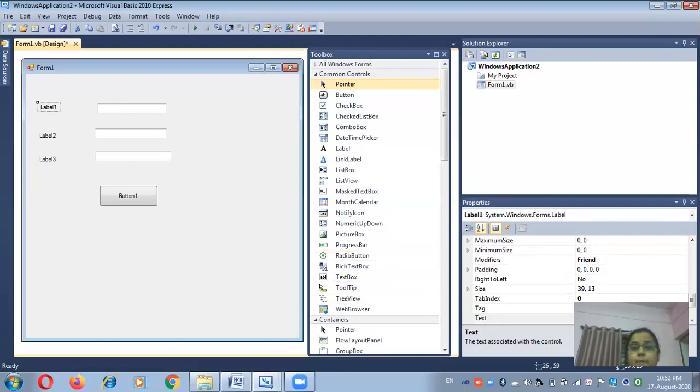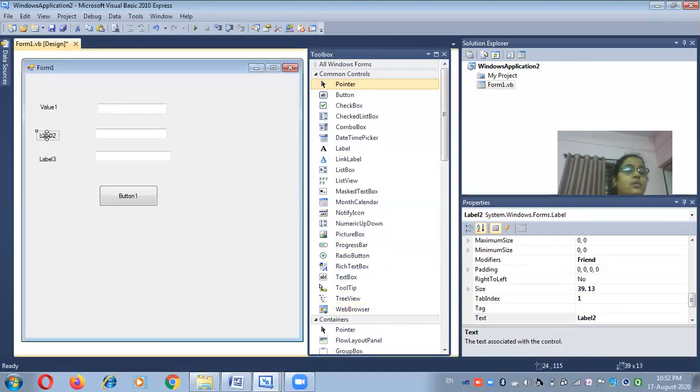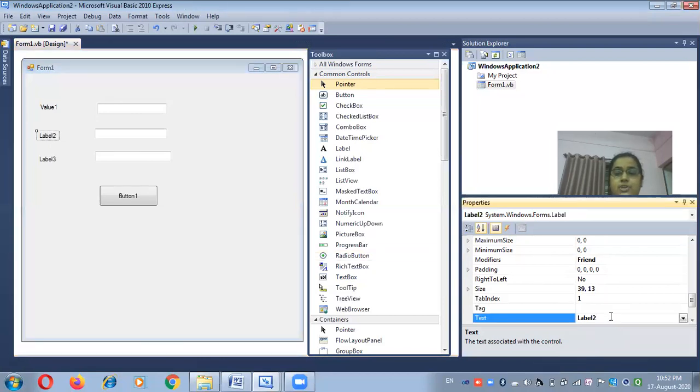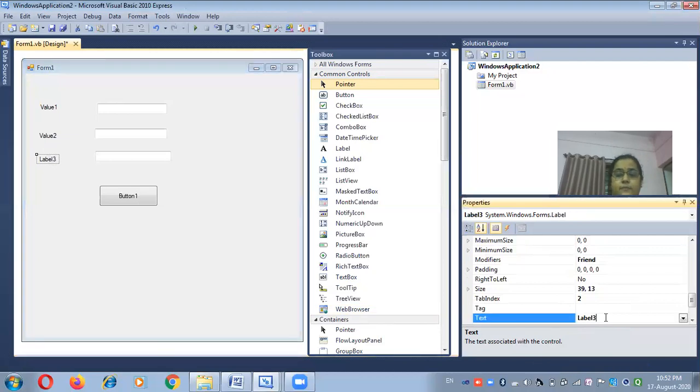So the property of label control is text. You just type value 1. Why am I using value 1? Because I just want to add the two numbers and store the third number in the third text box. Similarly, again select that specific control and change the property as value 2. And in the third label, I set the property of the third label as total.